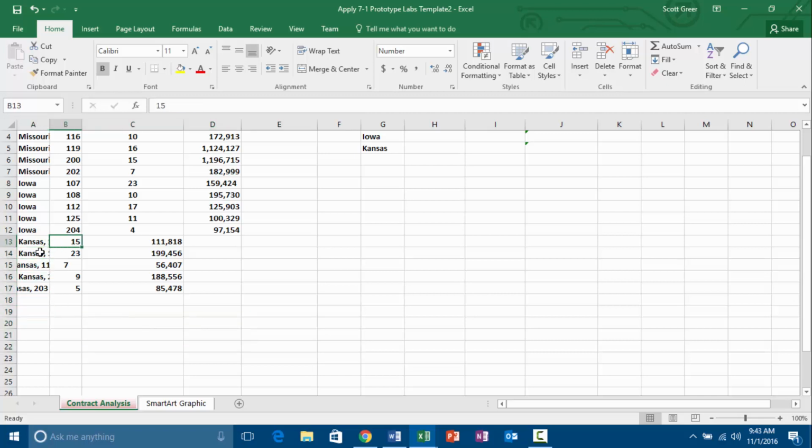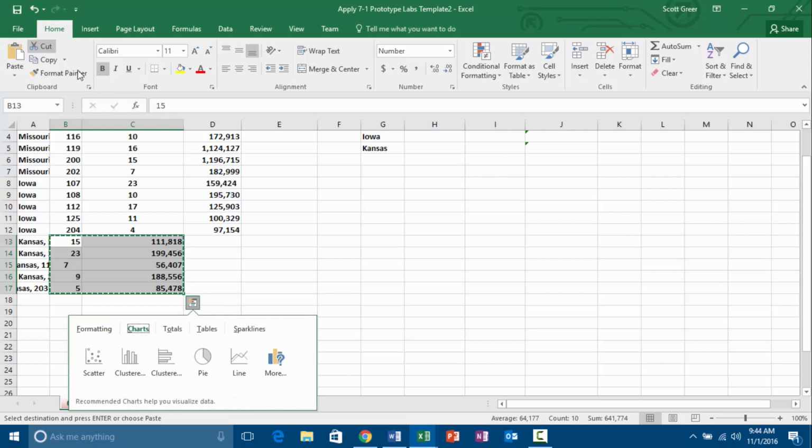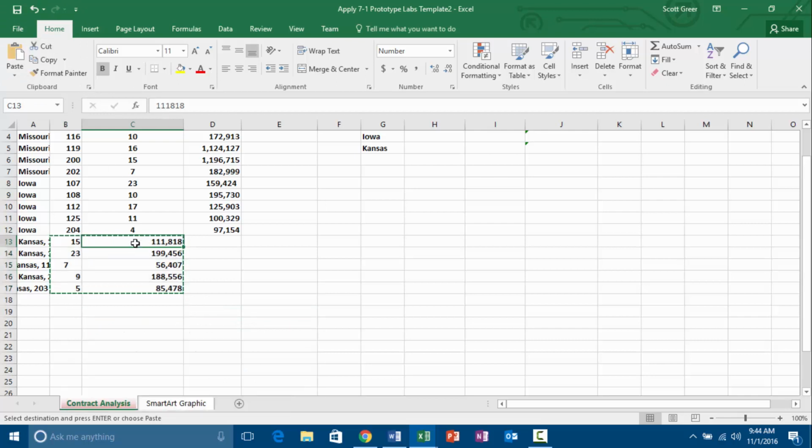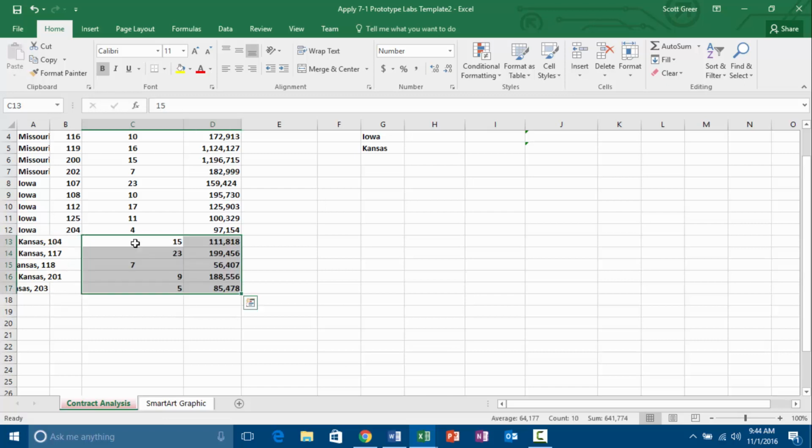We're going to come up here and we're going to say select cells A13 through A17. Oh, cut the cells first. Cut the cells B13 through C17. I'm going to hit Control X to cut, or you can come up here and click this button. I'm going to move over to the right one, and I'm going to paste it. Control V, or you can go up and just hit paste.